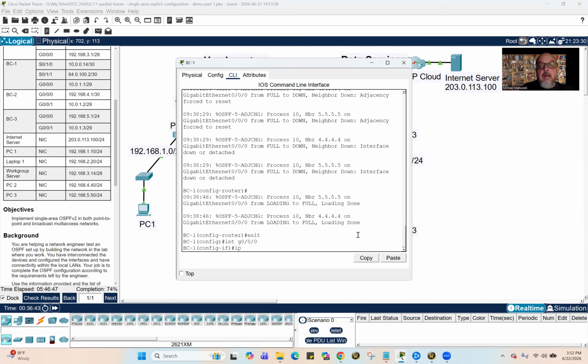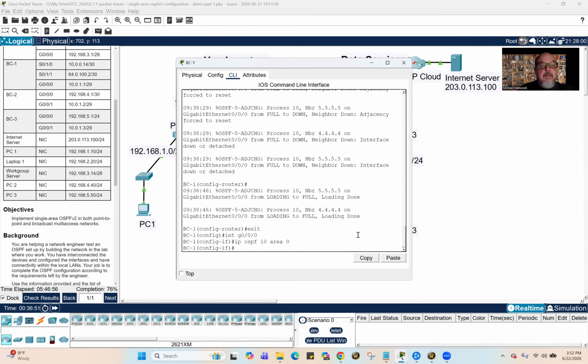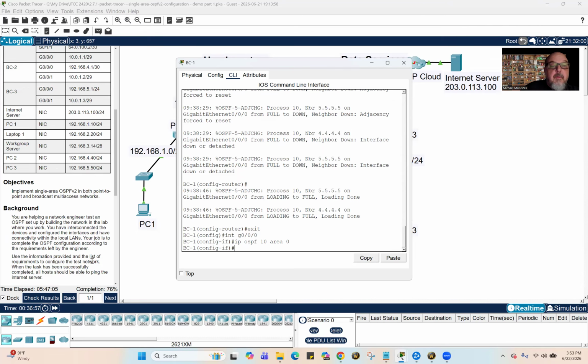I'm going to be IP OSPF 10 area 0. See what that does. Ooh, gives us some points. At this point, it says, and points are always good.